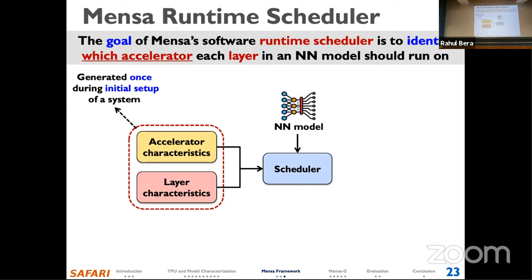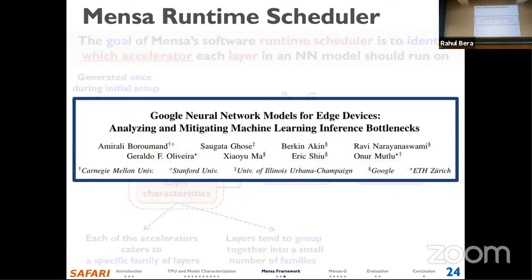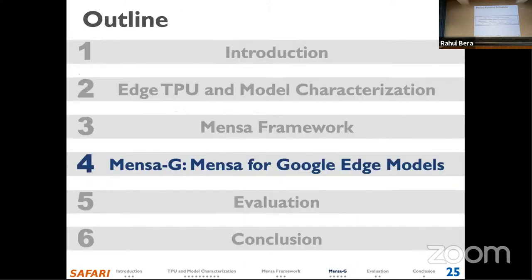So we have a heuristic that is described in the paper, which is just a greedy heuristic that is going to go layer by layer and figure out, based on these two pieces of information here, what is a good mapping of accelerator to layers. And then it is going to generate a layer mapping for a particular inference of that particular layer. I'm not going to go into details of the scheduler algorithm over here, and I invite you to check the paper for more detail. Is there any question so far?